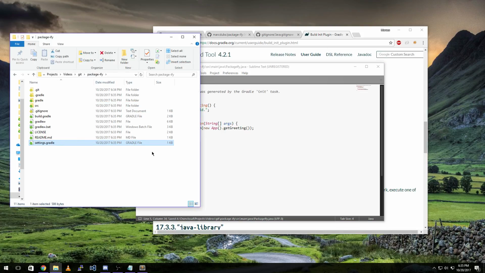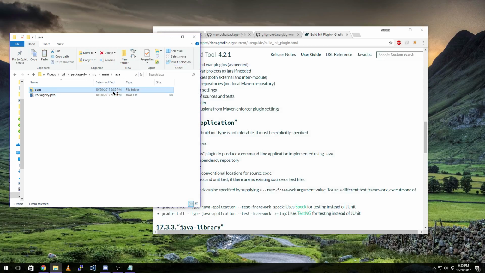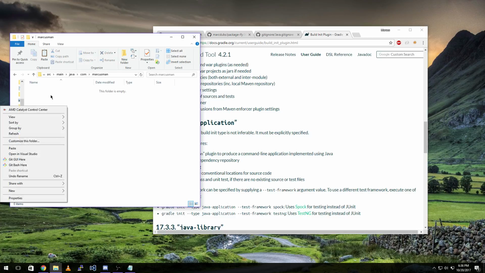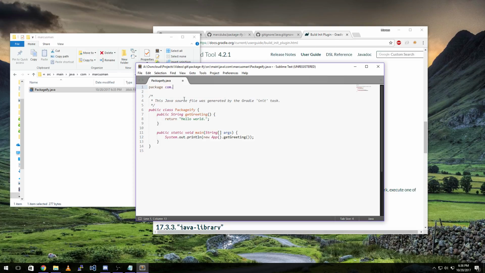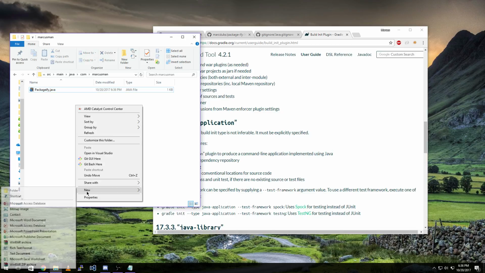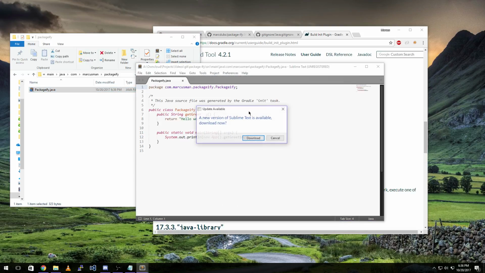We're going to go to settings.gradle, and actually there's one more thing I'm going to do. Let's put this into a package called com.marcusman. So it's going to be under com.marcusman.package-ify. Actually, we'll put a package-ify folder in there as well, and then we'll have it called main. Maybe that'll work. I don't know what I want. Yeah, we'll do that. So we'll have a package-ify folder, and we'll move this in here, call it Packageify.